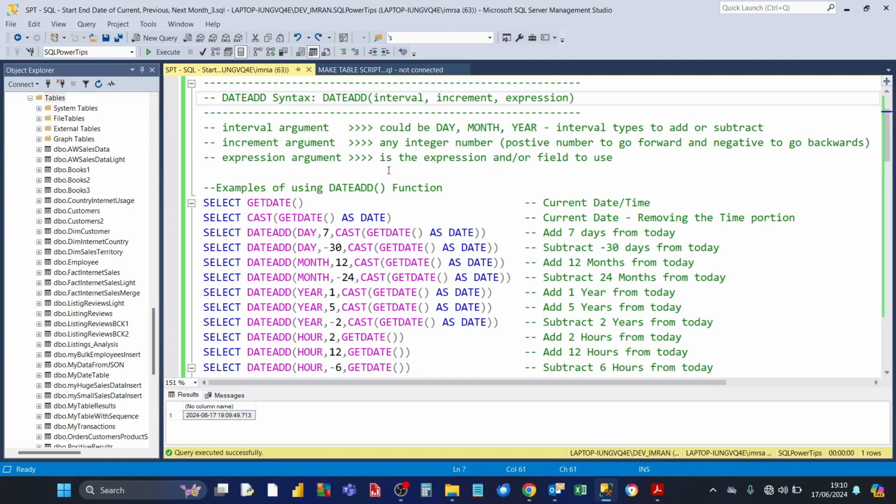The increment argument is any integer number, so a positive number will be going forward from a date, and a negative number will be going backwards from a date. And the expression argument, the third argument, is the expression and/or field to use. Let's see some examples using the DATEADD function.